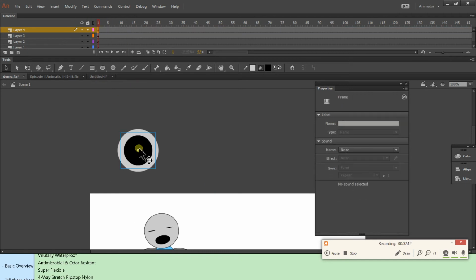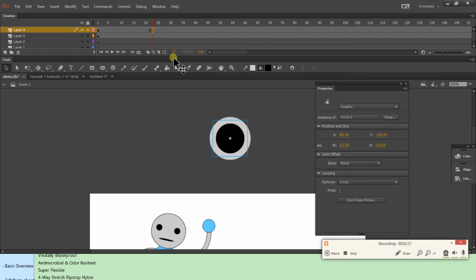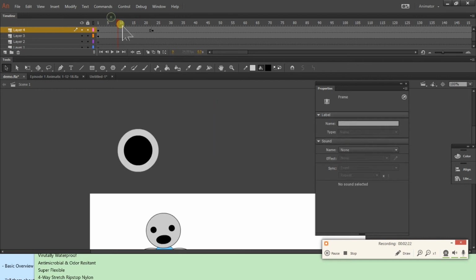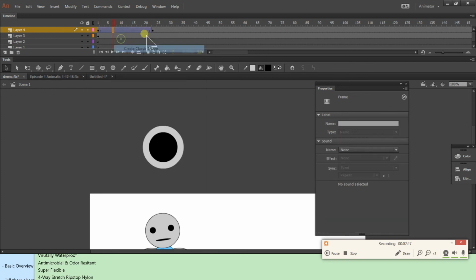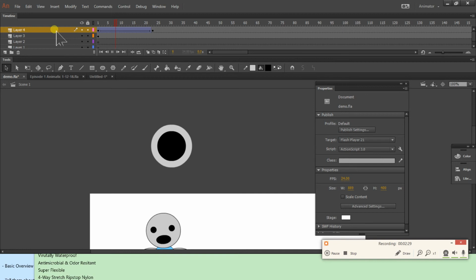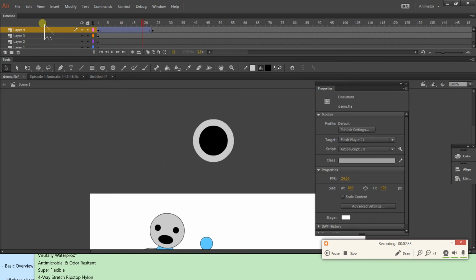Alright, so now I have my symbol here, and what I'm going to do is have a beginning keyframe here, on its own layer, it has to be on its own layer, and my end keyframe over here. Go forward in time, set a new keyframe, move it. Now if you right-click inside of this and create classic tween, Flash will do the in-betweens. Isn't that awesome? Very powerful.